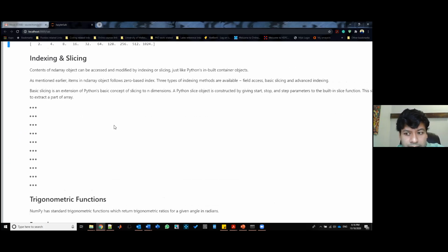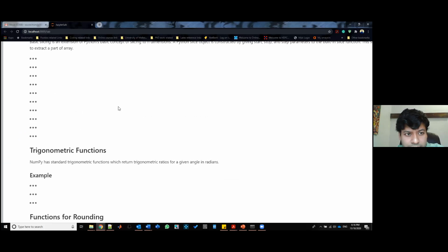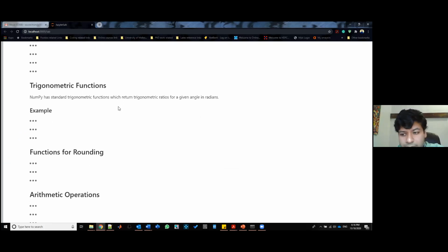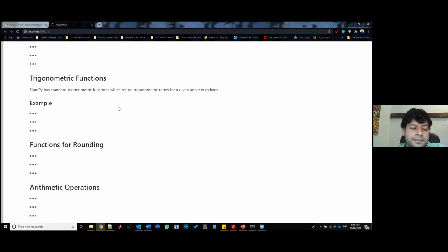So then indexing and slicing, I think this part is very much similar. So I'll just skip this one for now because of shortage of time. You can go through them later.